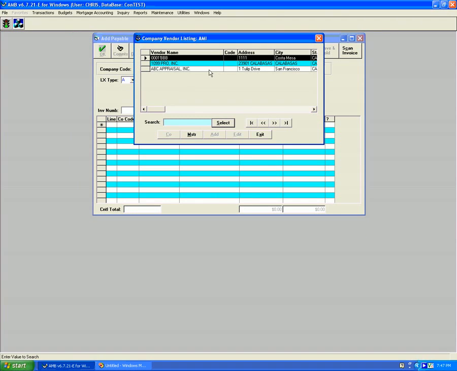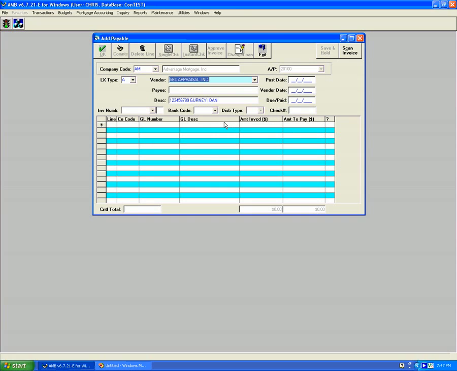And we will select the proper company and tab into the next field. Every payable does require an invoice number in the system. So we will input the invoice number and tab to the joint payee field. And because this will not be a joint check, we will just tab into the description.